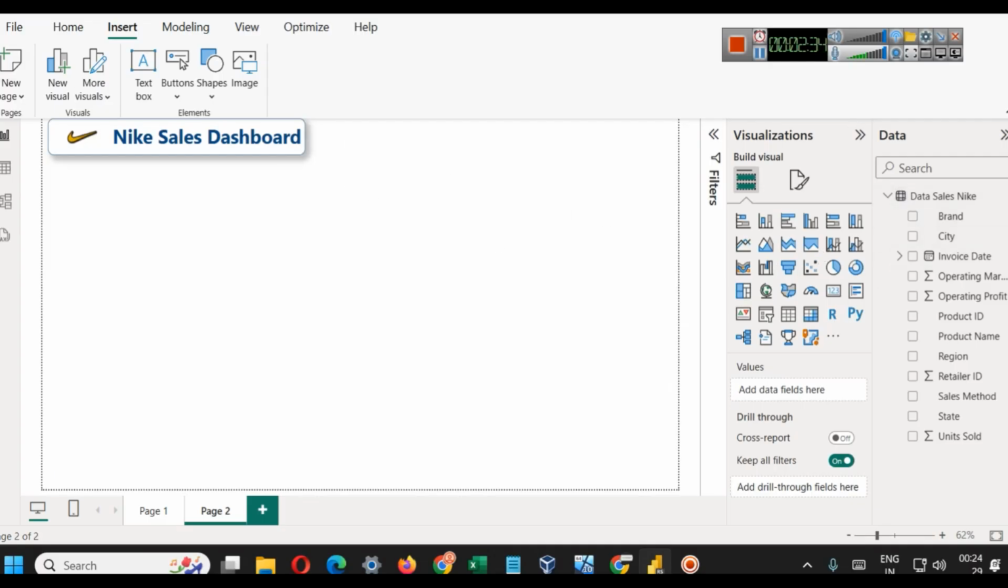Now in a data set like this we have many categorical fields like brand, city, product name, region, etc. And we have numerical values like number of units sold, operating margin, operating profit, etc. Now we have the card here. This card can be used as a simple KPI field. So here we can bring that.